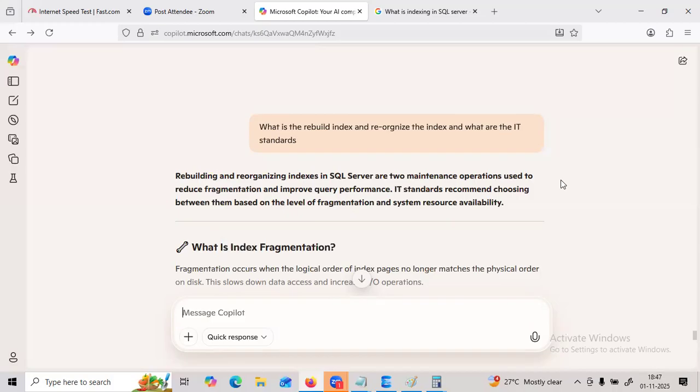Why? Because if you go for a rebuild, as I mentioned, we are going to restructure the index. So it has to drop it and reallocate, rearrange the storage or data, right? So at that time it won't allow the operations. So the rebuild index will provide the locking.